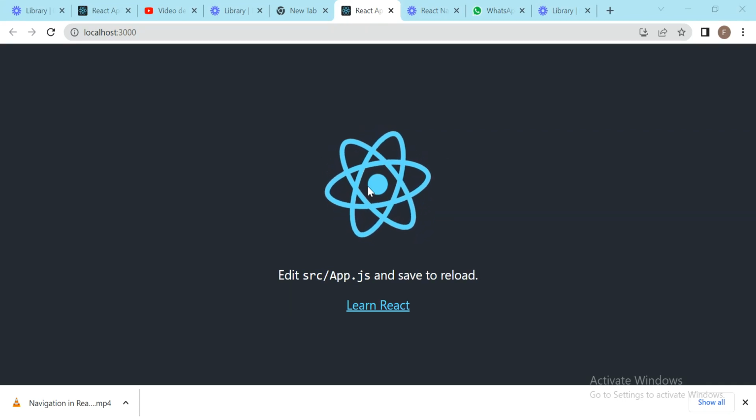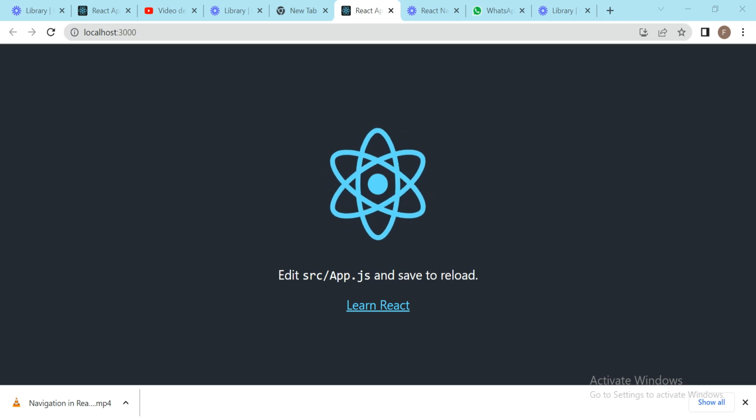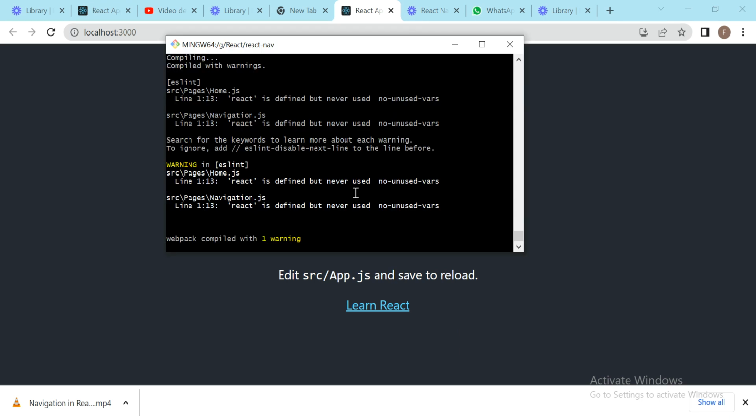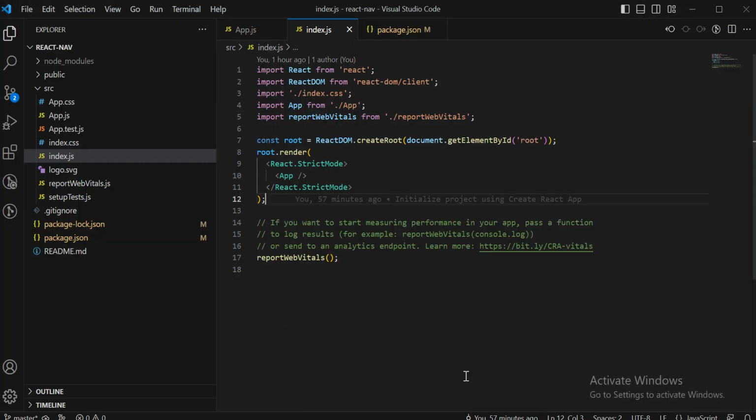Navigation in React. In this, I have created a React app using npx create-react-app, and I just started the application. So we are going to see what are the steps to be followed to achieve this navigation.